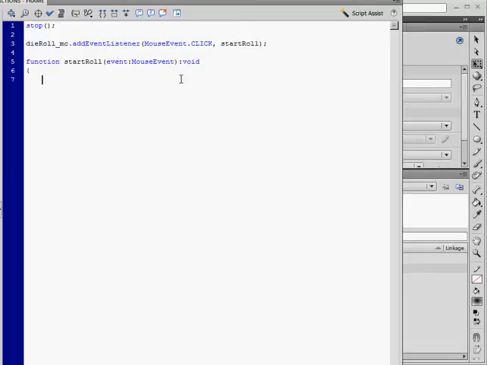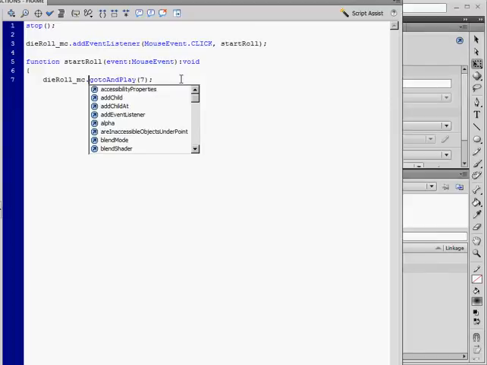and let's see, what do we want to happen? Well, we want it to go to and play 7, but we need to tell it what is going to be playing 7, and that's dieRoll_MC. So we'll take the object dieRoll_MC, and we'll start at frame 7 of that object.